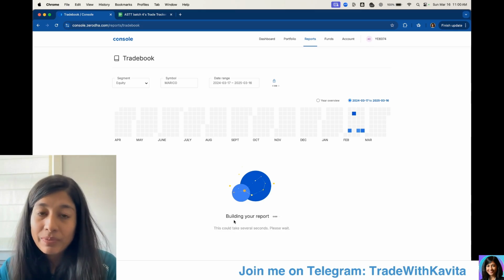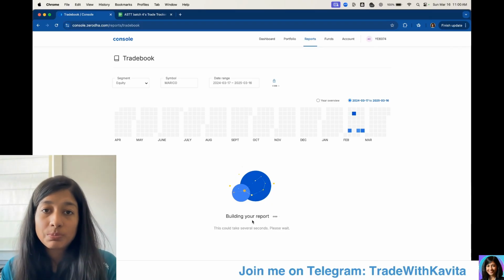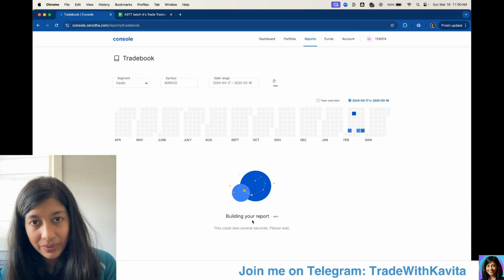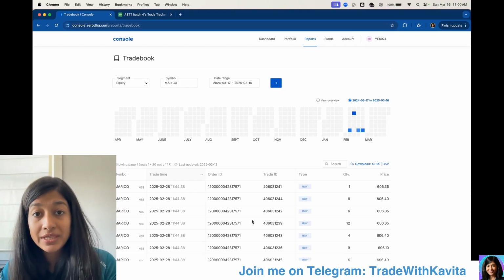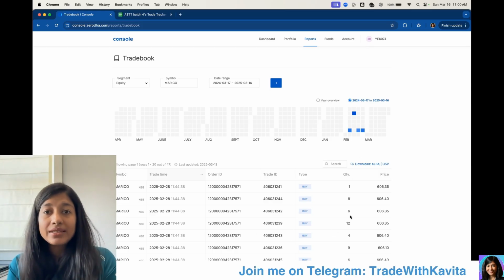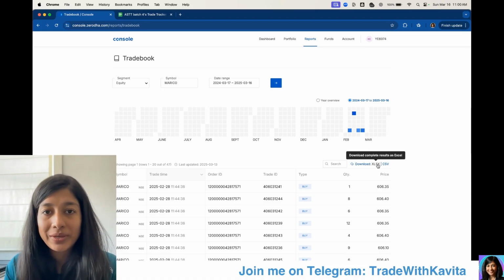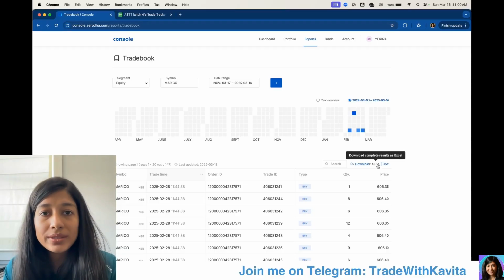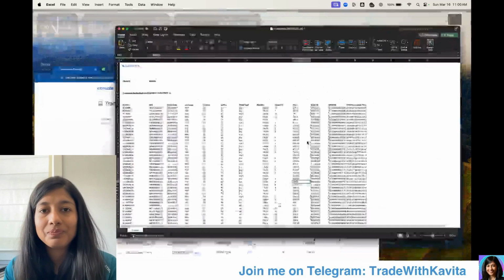So step 1, export your trade data from Zerodha. Log into the Zerodha trading console, navigate to reports, then select trade book. Select the last 365 days as your date range. For example, if today is March 16, 2025, select March 17, 2024 to March 16, 2025. Click to load the data. This may take a few minutes. Once the data loads, download the .xlsx format.